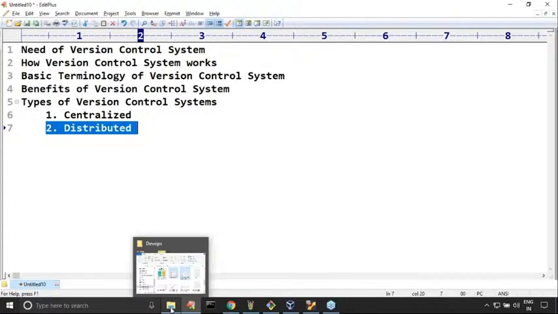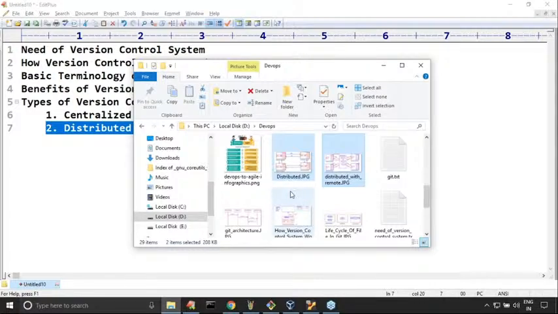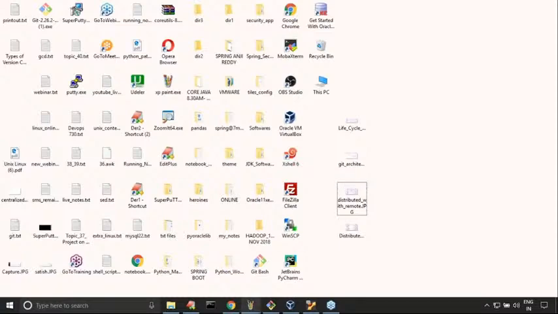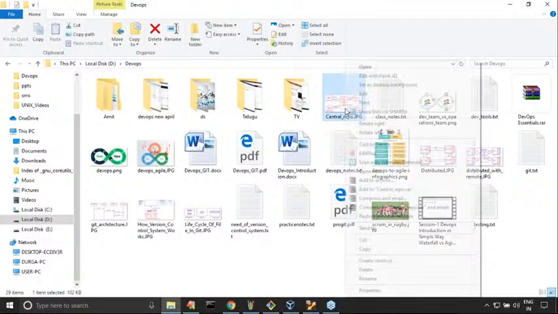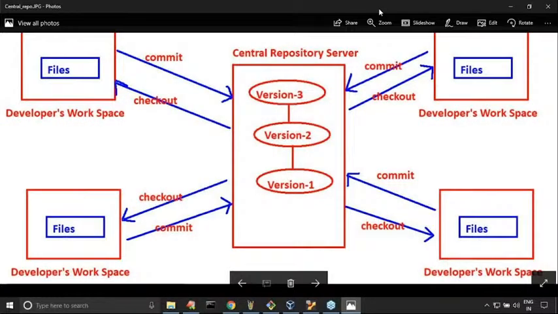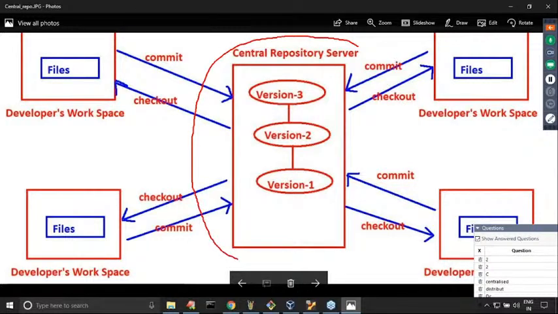In the centralized model, we covered this already in detail in the last session. A single repository will be there. This repository will be shared by all the developers. Remember this: all the developers are required to perform commit and checkout, everything, related to this central repository.